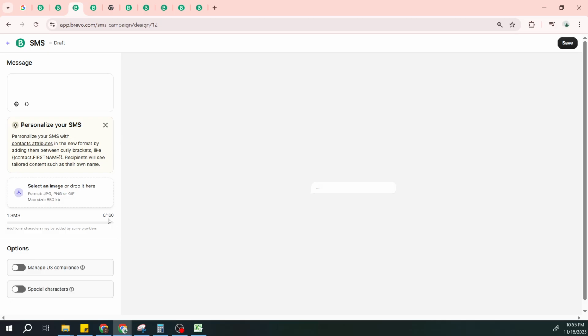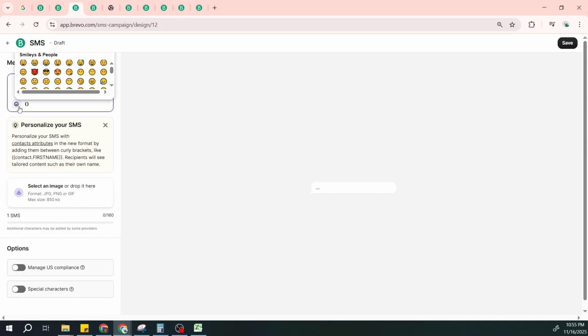Consider adding a personal touch to your message with placeholders like the contact's first name. Personalization can significantly increase engagement as recipients feel more directly spoken to. And don't forget emoticons. Add emojis to make your message visually appealing using the smiley icon in the editor. Remember, it's essential to provide an unsubscribe option, letting recipients know they can reply "Stop" to opt out.